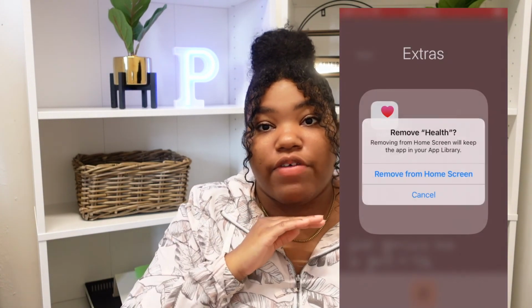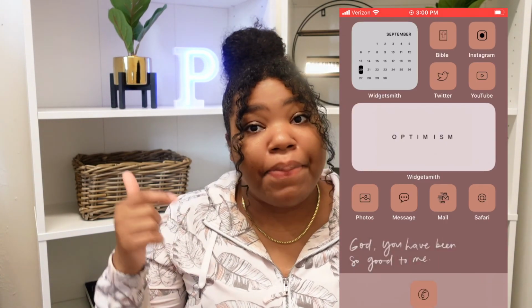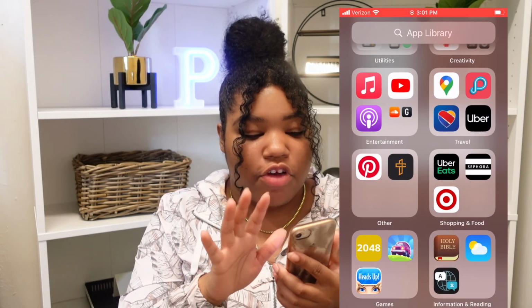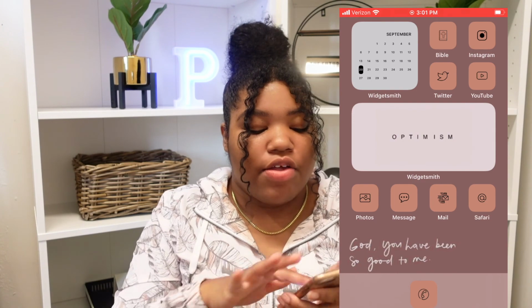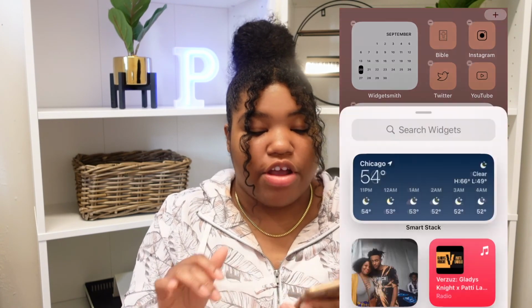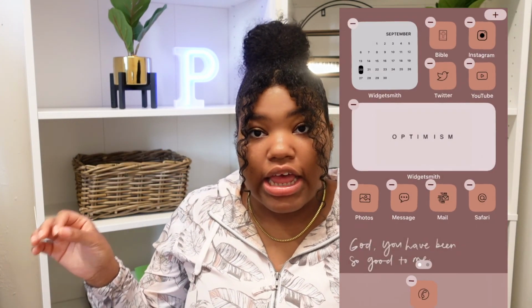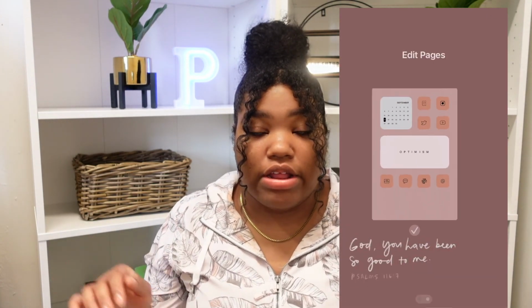Wake up! So now that you have gotten rid of all your apps and your apps are in the app library, and if you don't know what I'm talking about, this is your app library right here. So now that everything is in your app library, you should have nothing on the home screen. You should have a blank home screen. So that's where the fun begins.